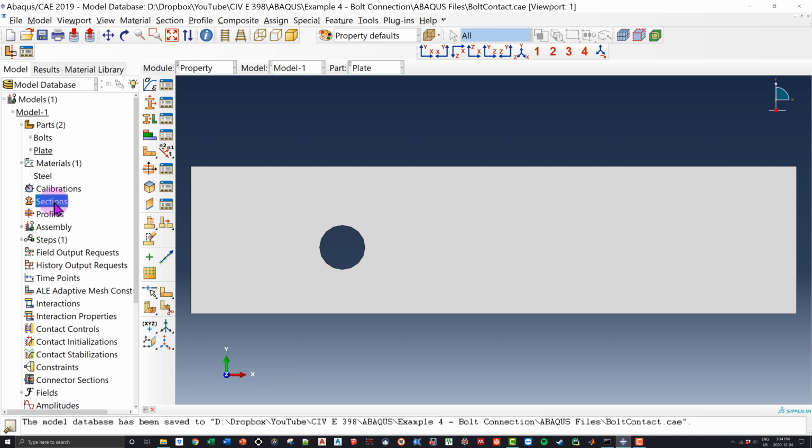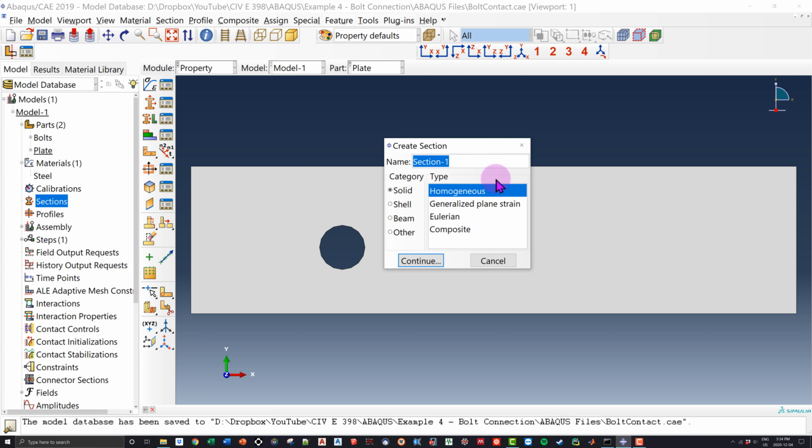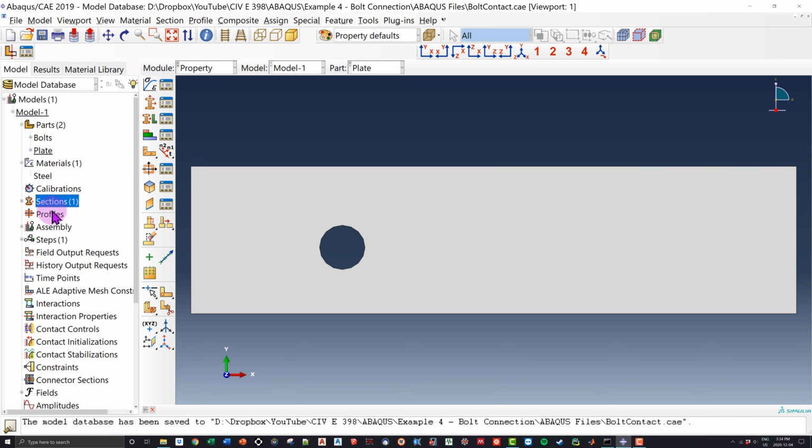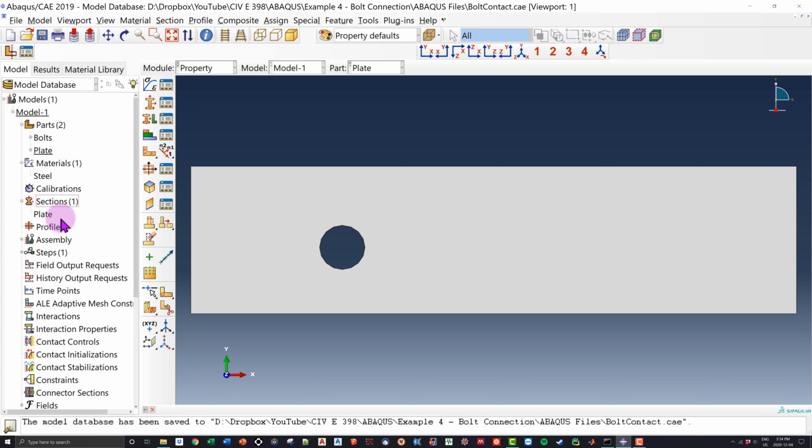Now, before I apply this material property to the part here, I need to define a cross section for the part. So I'm going to go sections. What do I want to call this? Well, it's going to be the plate's cross section. So I'm just going to go plate, keep everything as default, continue. What material would I like to add to the section? Well, it's going to be our steel material. And we know that the plane stress / strain thickness into the page was specified as 200 millimeters. So I'm going to click OK. And now we see we have a section defined, which I called plate.